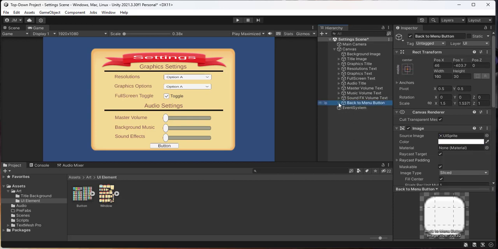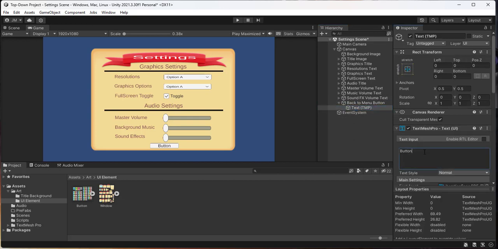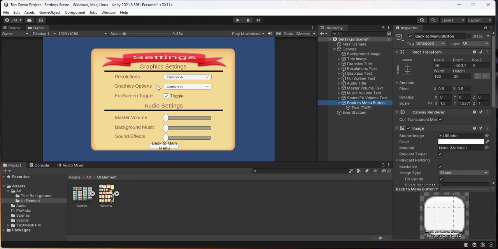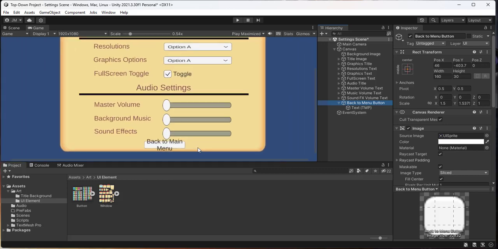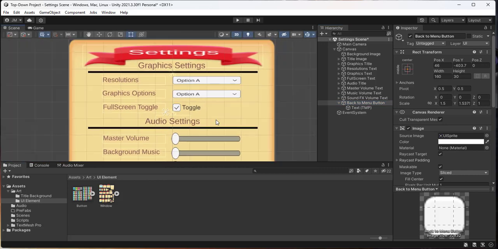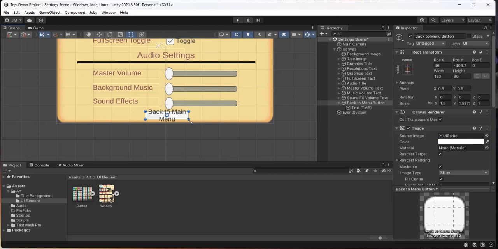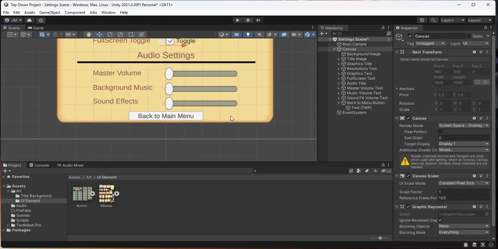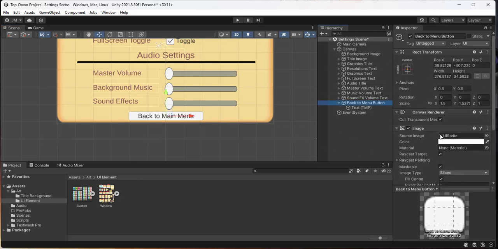I'm going to go to this back button and I'm going to change the text to say back to main menu, and then I'm going to have to make that bigger. Make sure it's still in the middle. Yep. Okay, I can change that color. Let's grab that.